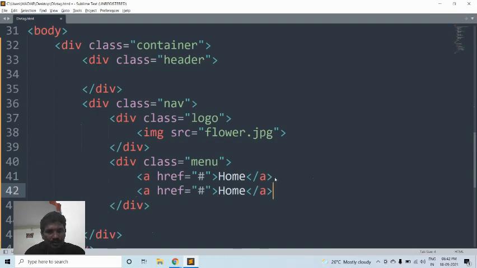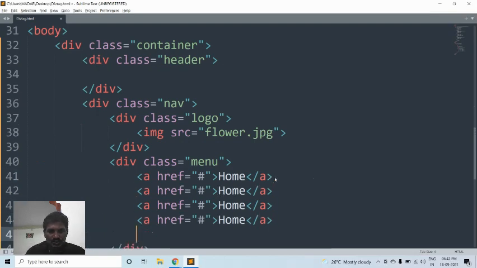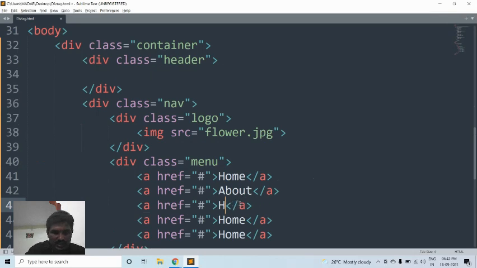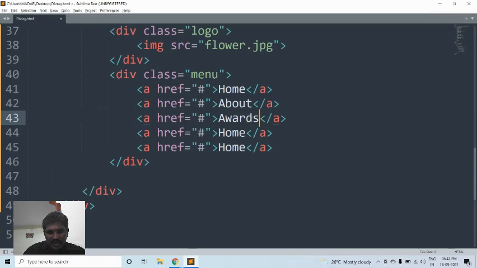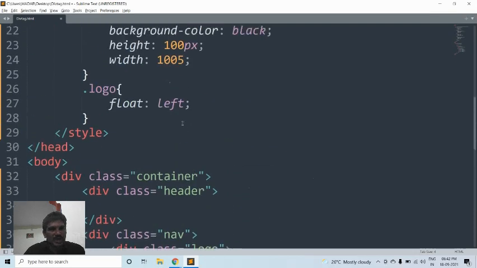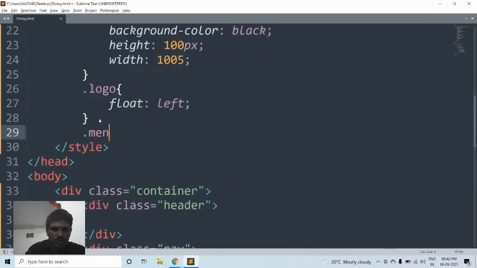Then I would like to add about, then awards. As for your application, you take your own menus, then gallery, here contact. See here the home, about, awards, gallery, then how it would be displayed. Then menus.